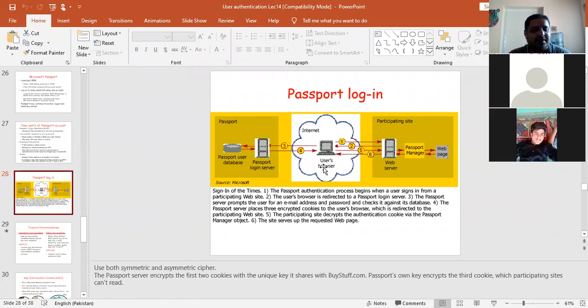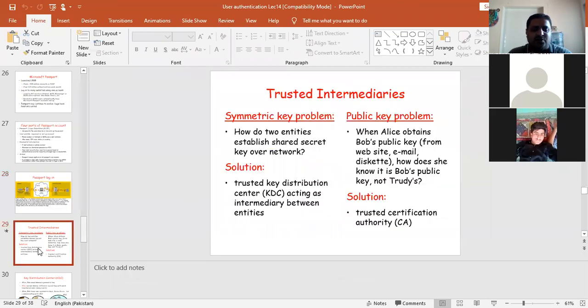So in this way, this method works to authenticate the user, and it is used by different applications and by different messengers to authenticate a user, to check whether a user is actually a legitimate user accessing the particular web application or particular website. So this is called a passport login.